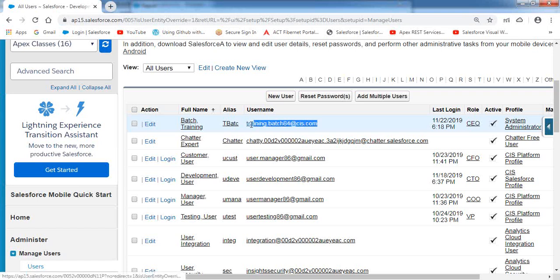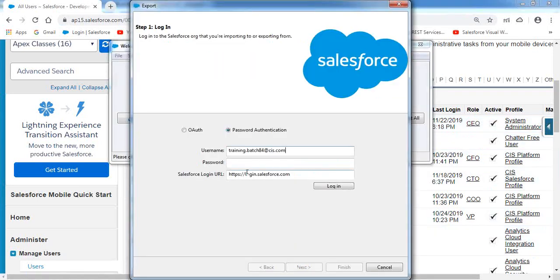So this is the username here. I'm using this username and the password. I've entered the password. Now what is the URL you would like to log in with? Do you want to log in to production or sandbox? If it is a sandbox, we have to use test.salesforce.com. If it is a production, we have to use login.salesforce.com.